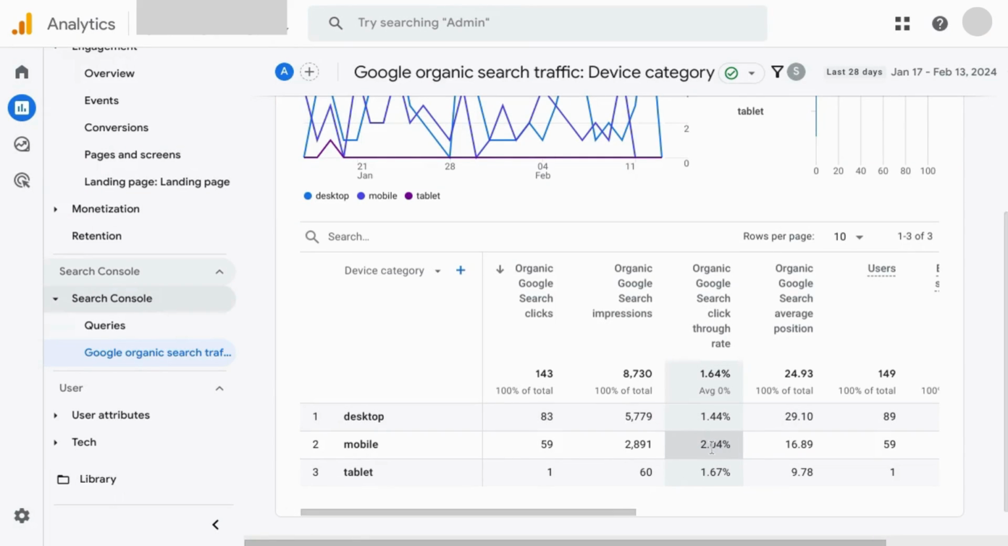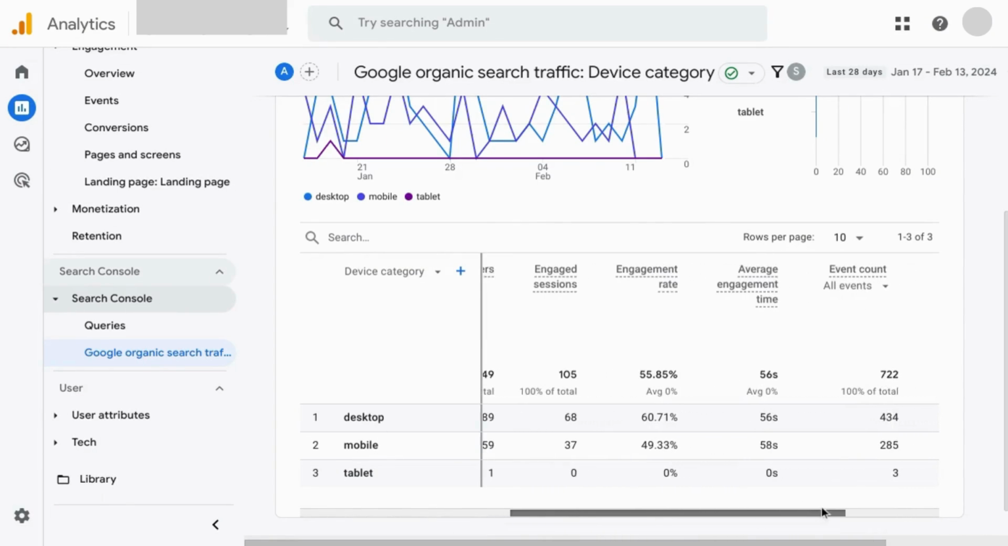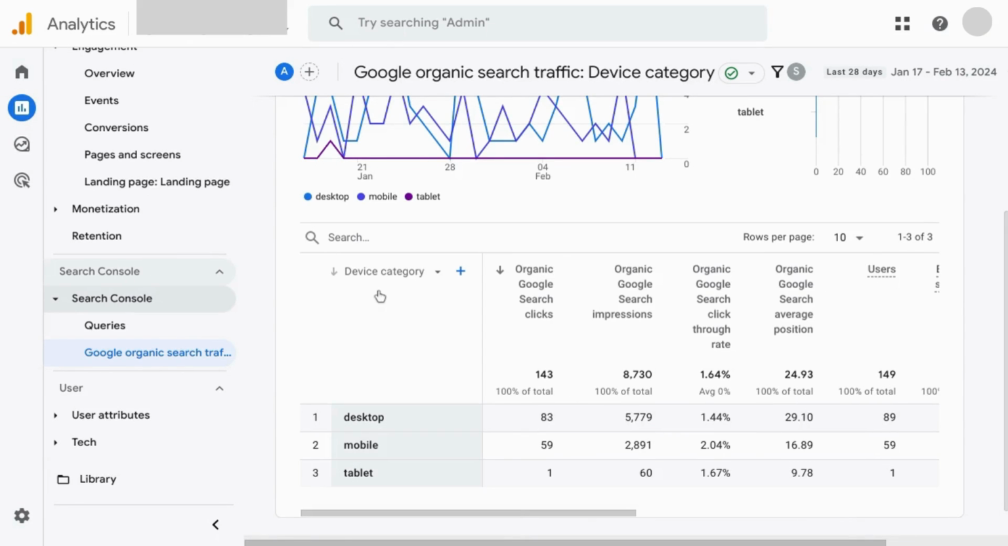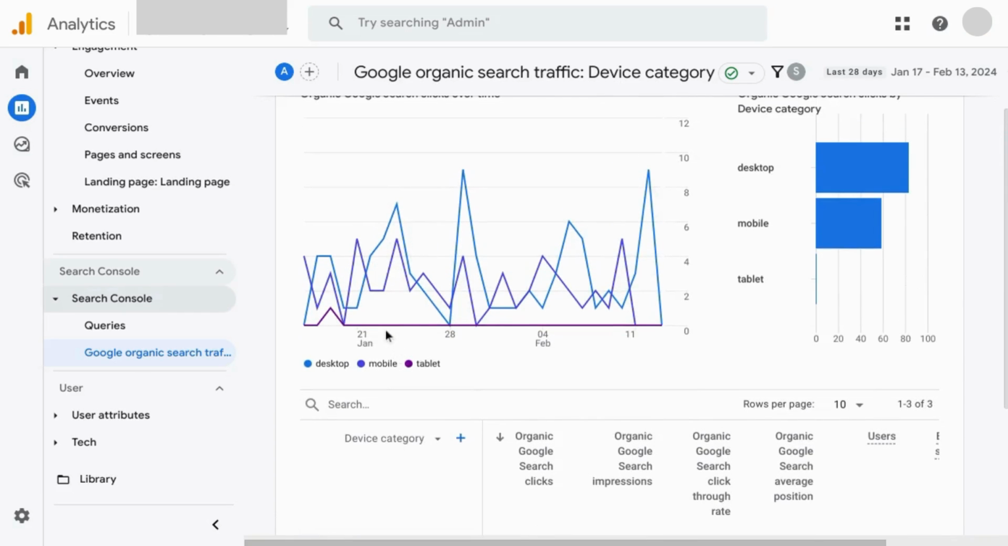Here we see the click-through rate is a bit higher for mobile than it is for desktop. But if we scroll over to the engagement rate, desktop engagement rate trumps engagement rate for mobile, but the average engagement time is about the same. Use this data to align your content and page experience to your SEO strategy.